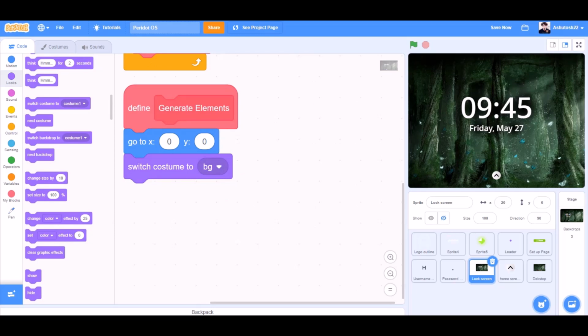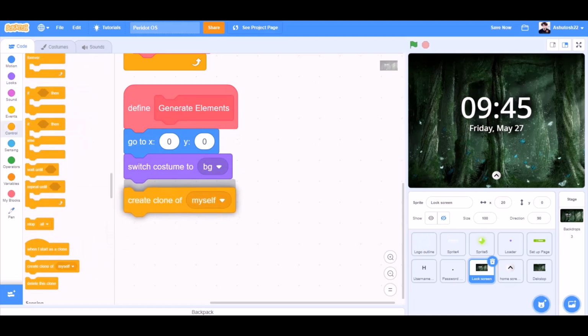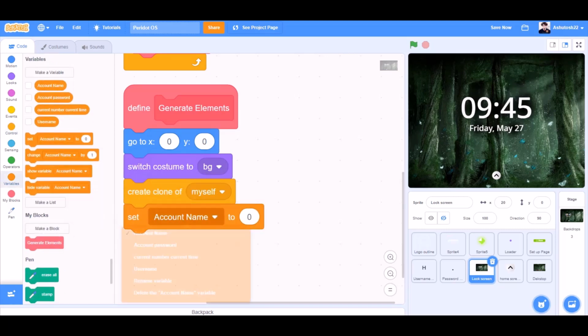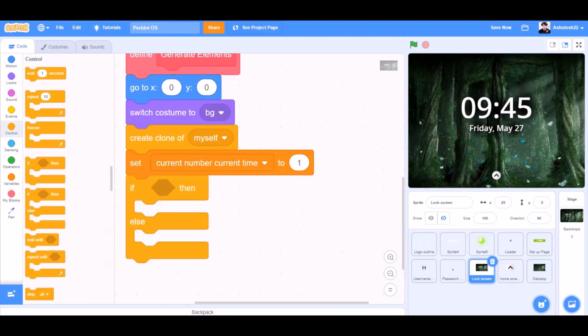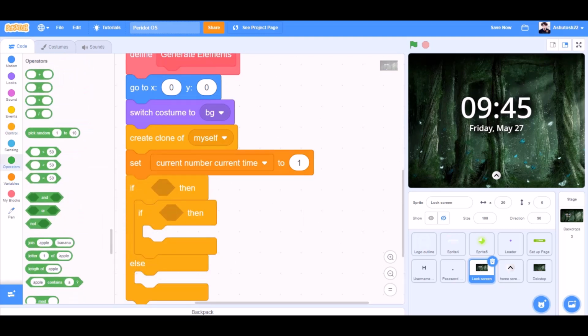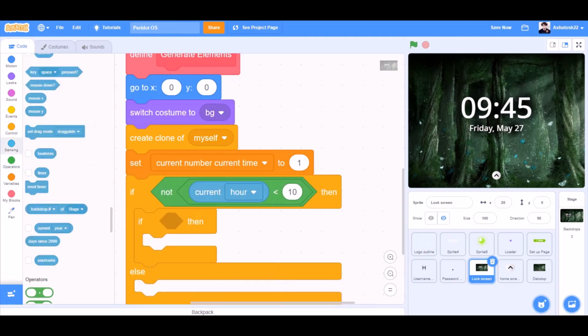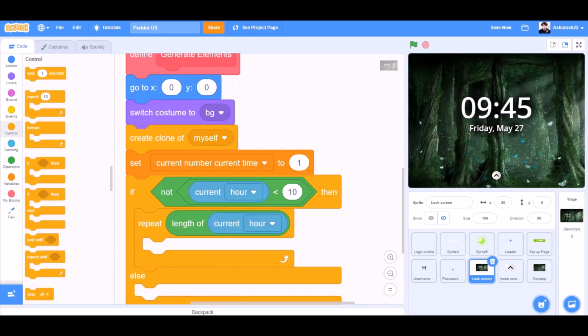Switch costume to BG. We'll go to controls and we'll take the block create clone of myself. Set current number current time to 1. We'll go to controls and we'll take the if else block. Inside the if else block we'll take a repeat block. We'll go to operators and we'll take the not block. Inside the cell of the not block, not current hour less than 10, then repeat length of current hour.